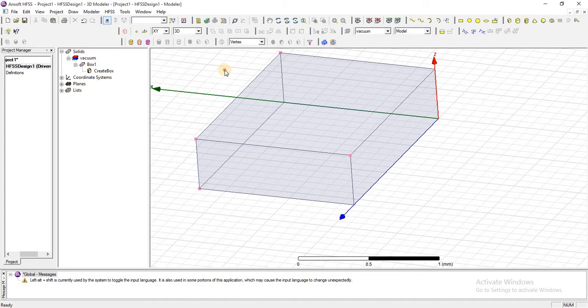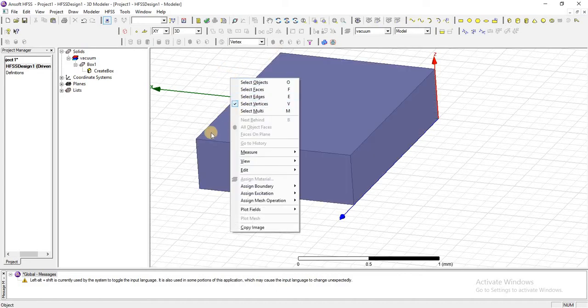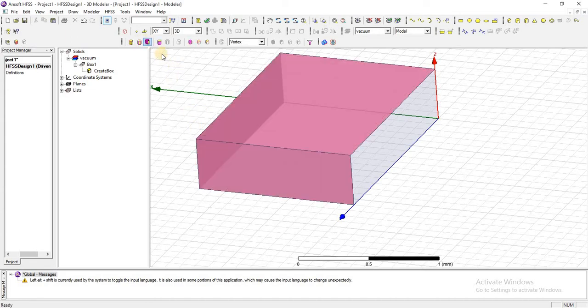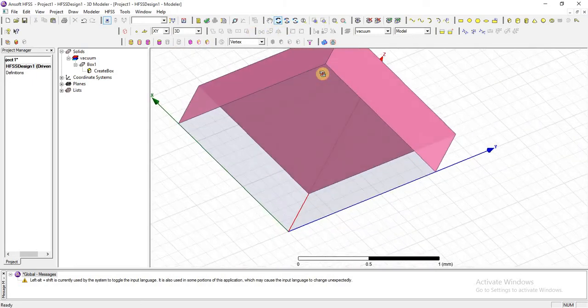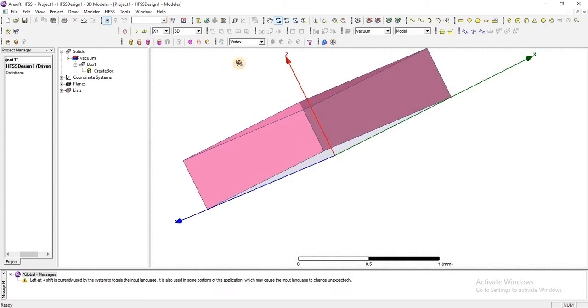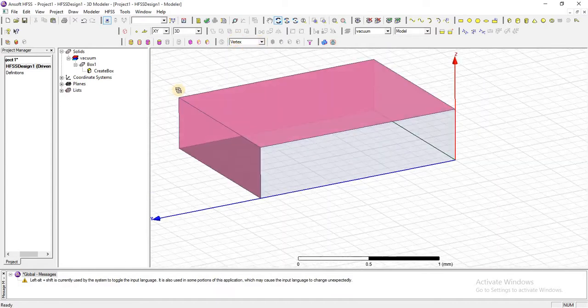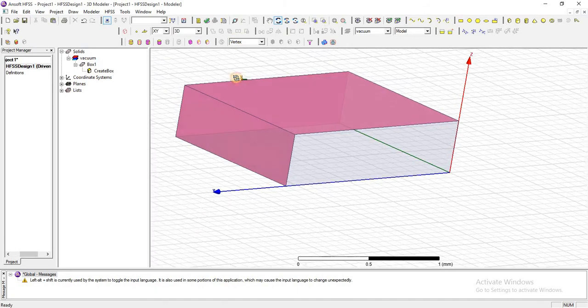Now if I want to select one vertex, for example here, this, and I want to select just the faces which are intersecting this vertex, in this way, only faces related to this vertex have been selected. Now you can see that other faces are not selected. In this way you can use a quick way to solve a project.